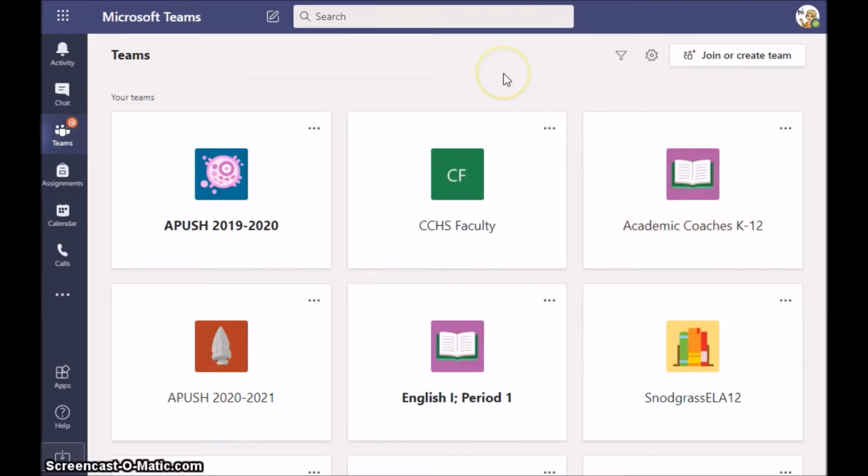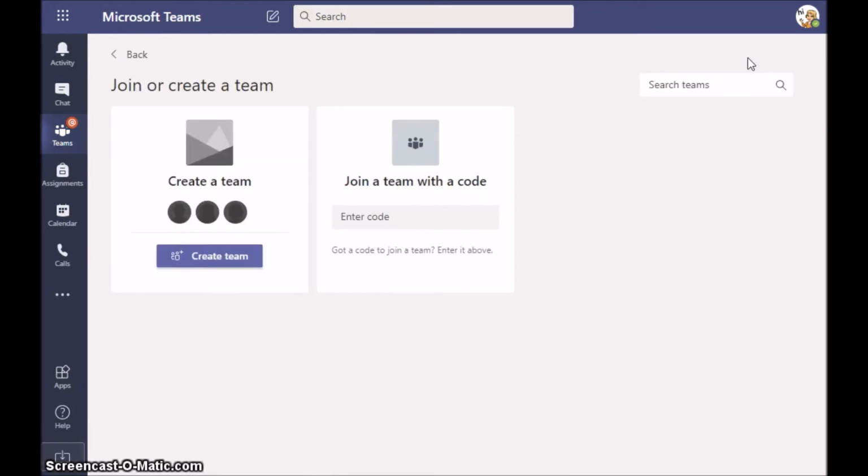So the first thing you want to do is to create your first course. Now you probably have the CCHS faculty on here if you haven't created a course yet, and maybe something else. But in order to create your own courses, you're going to come up here to the upper right hand corner and click that join or create team button.